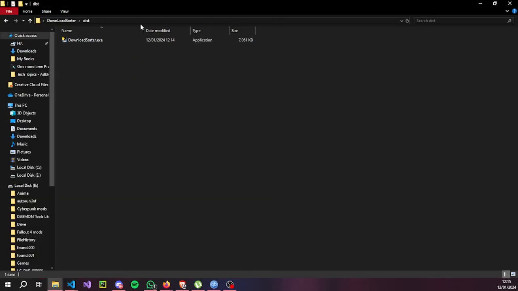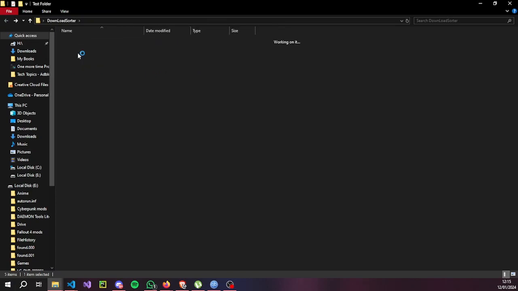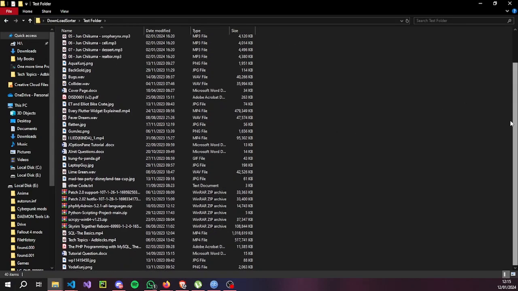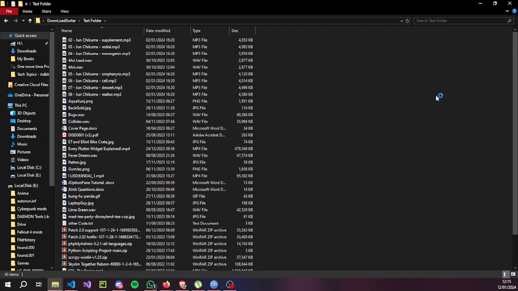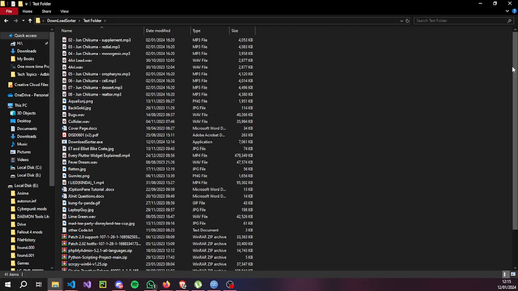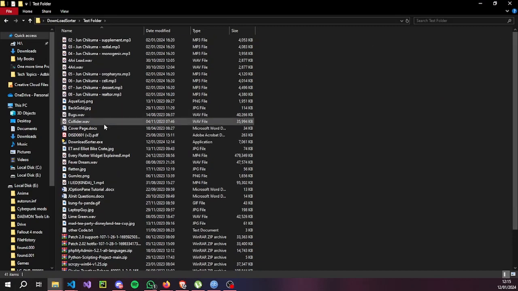So yeah, okay, so I'm just gonna copy this, Control C. We're gonna go to the test folder. Here's all of the random files we have of all the file types we're gonna use. So I'm gonna paste this in here and then look for it. Okay, so here's download sorter. So double click it, have it run.